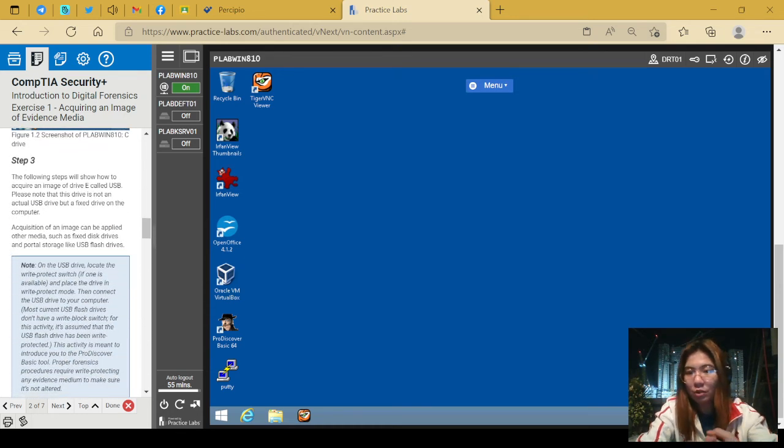The following step will show how to acquire an image of drive E called USB. Please note that this drive is not an actual USB drive but a fixed drive on the computer. Acquisition of an image can be applied to other media such as fixed disk drives and portable storage like USB flash drives.